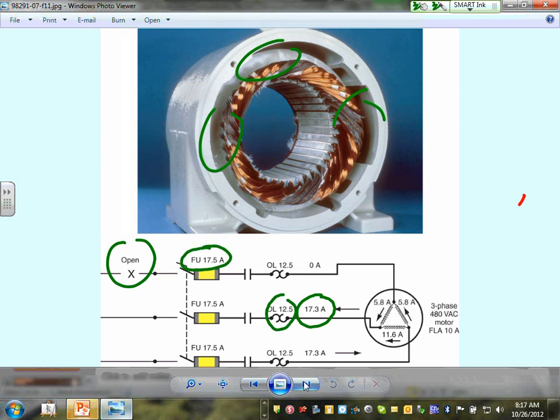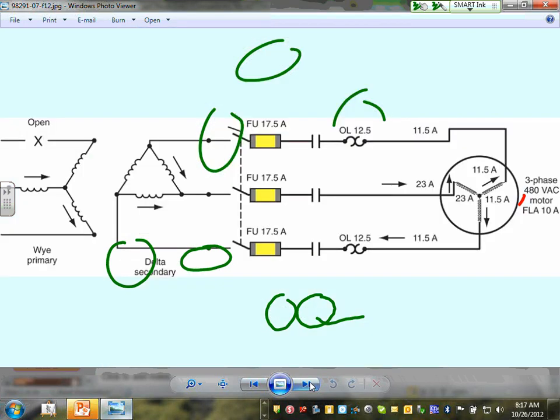So are we protected here from single phasing? Are we protected from single phasing? Yes, because the overload is bigger than the current that the conductors are carrying. So we're protected from single phasing. Single phase protection. Okay, here's another scenario I would like you guys to look at.